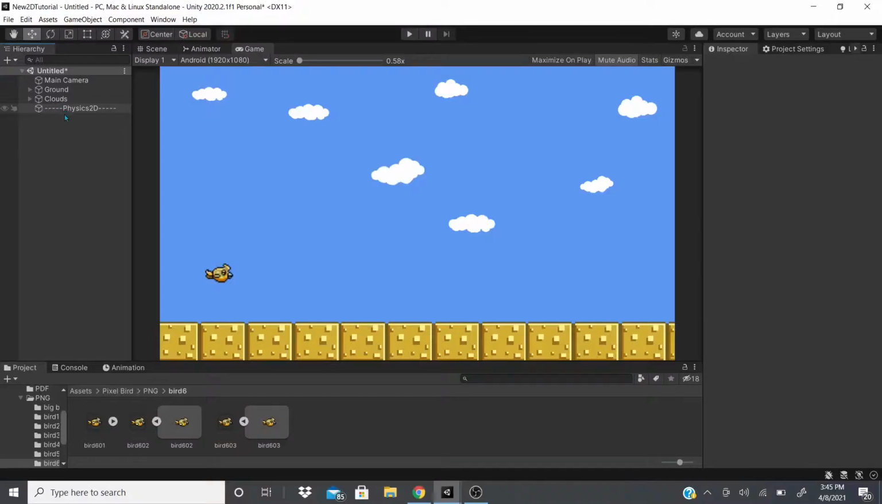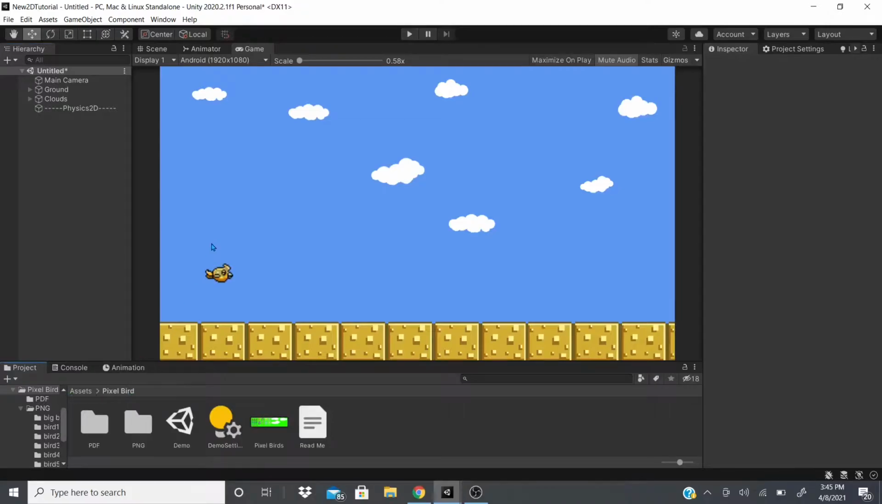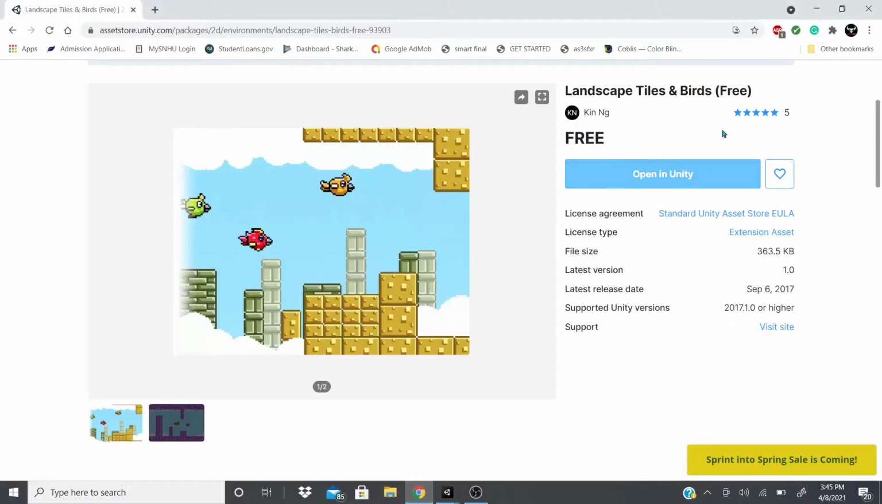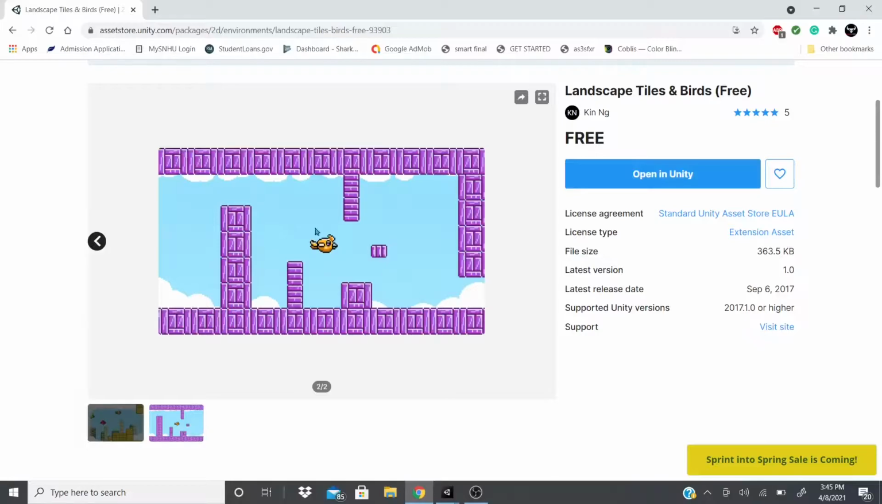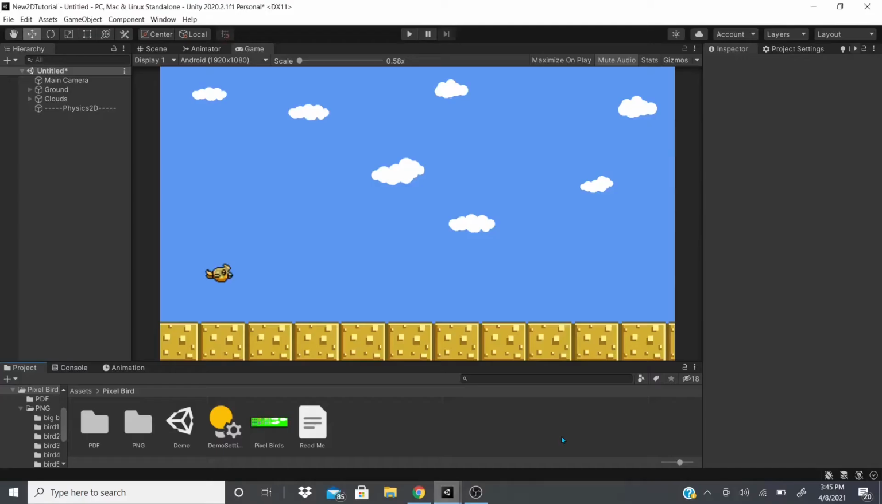So let's get started. First of all, I want to say that we're going to be using this package right here, which is this pixel bird package called Landscape Tiles and Birds. It's free as of April 8th, 2021, and it's by Kin NG. So check it out if you want to download this package for yourself. Let's get back to the physics 2D.